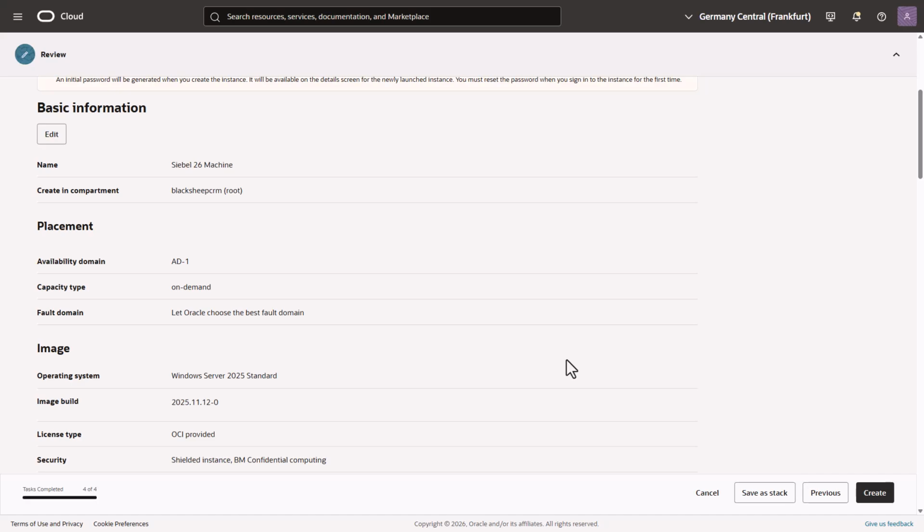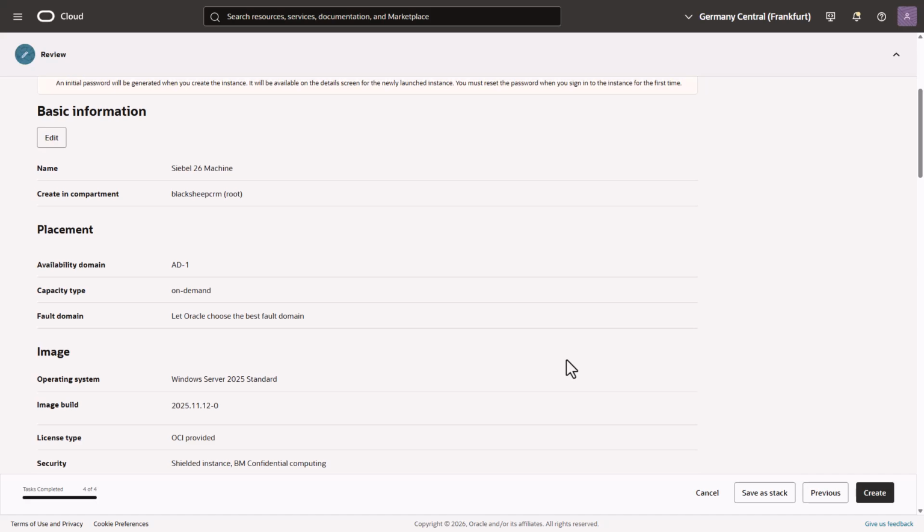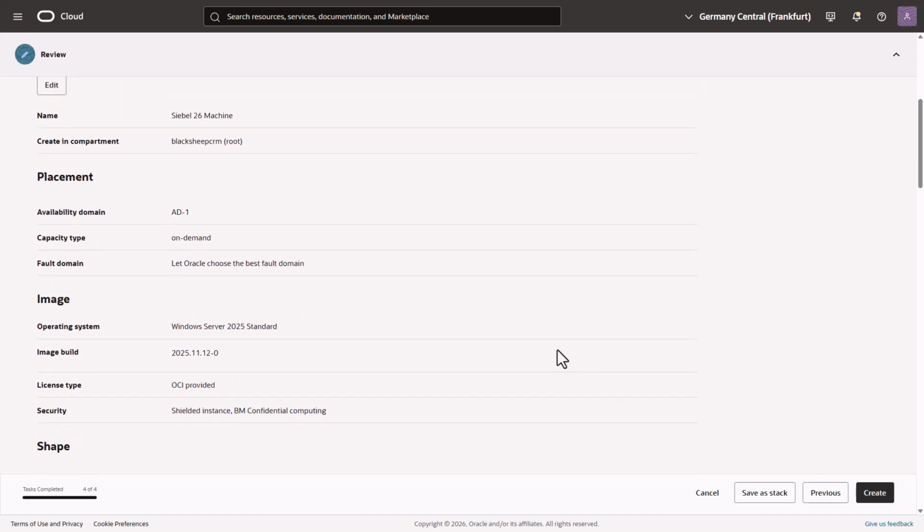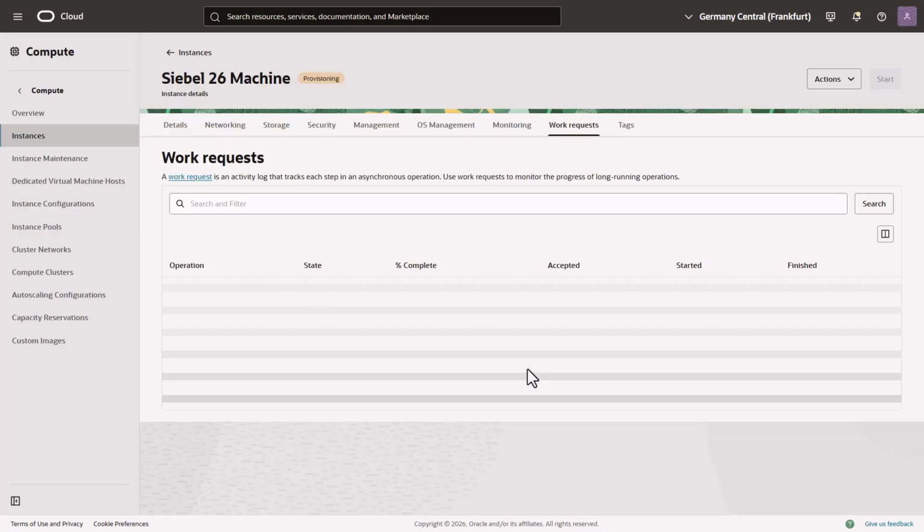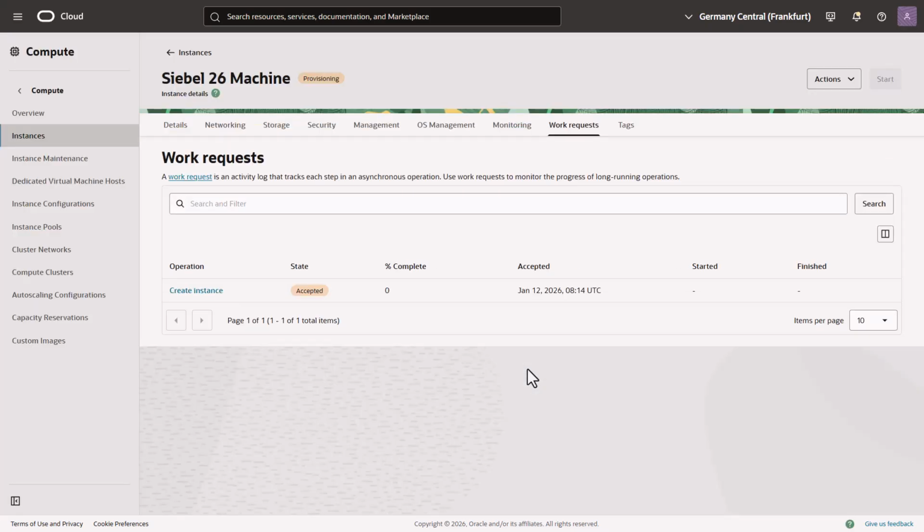So there's the instance. It will be created and it will have an Oracle generated password. So I'll hit create here. And it's provisioning. So once it's finished provisioning, we'll come back to the machine. I'll pause the video recording for now. See you later.